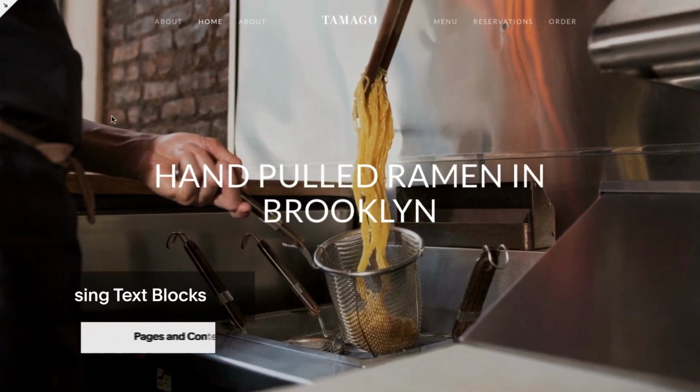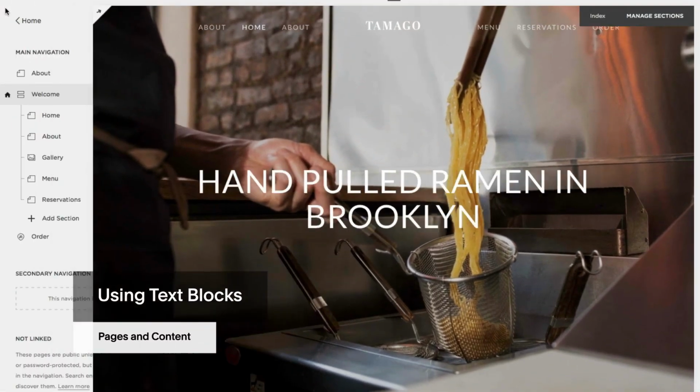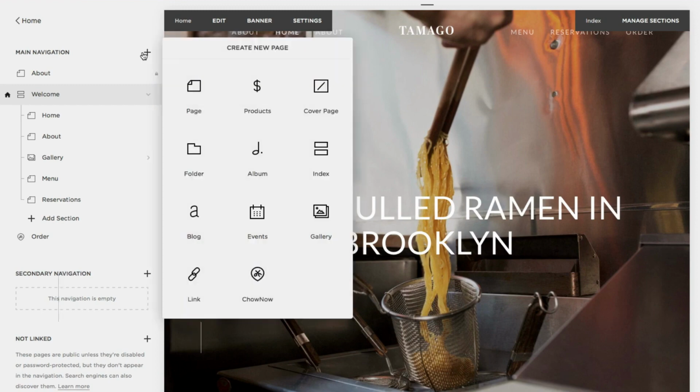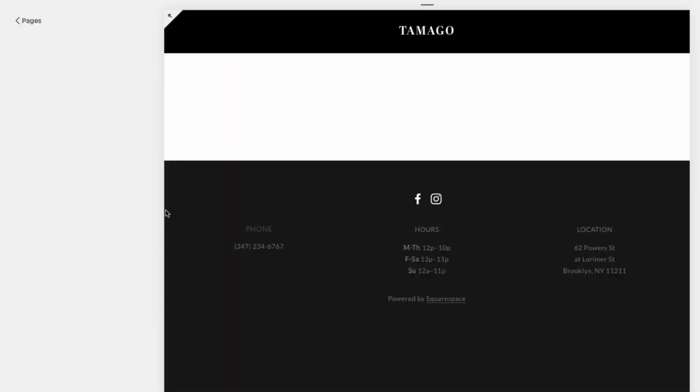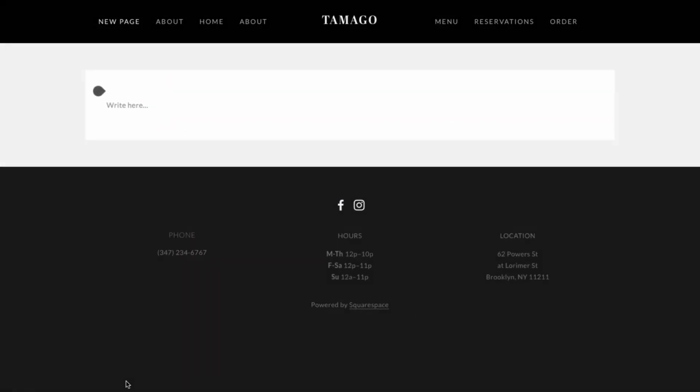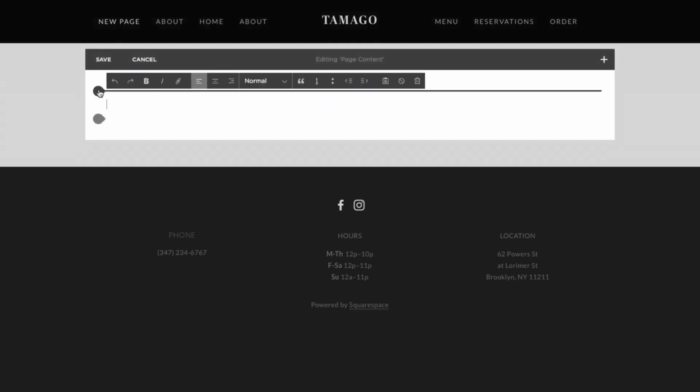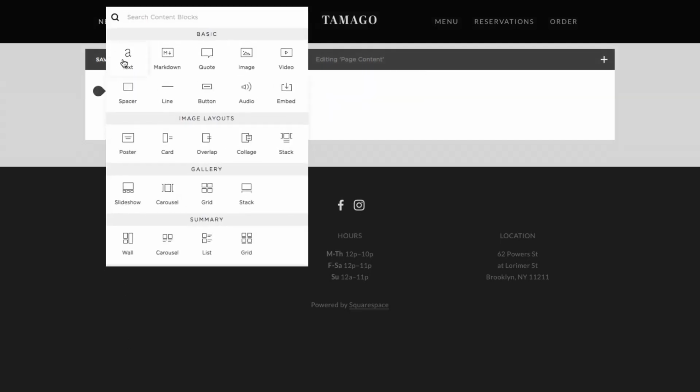Text blocks are one of the core features for building your site. Whenever you create a new regular page, blog post, and event, it's populated with an empty text block by default. To add more, click an insert point and select text from the block menu.